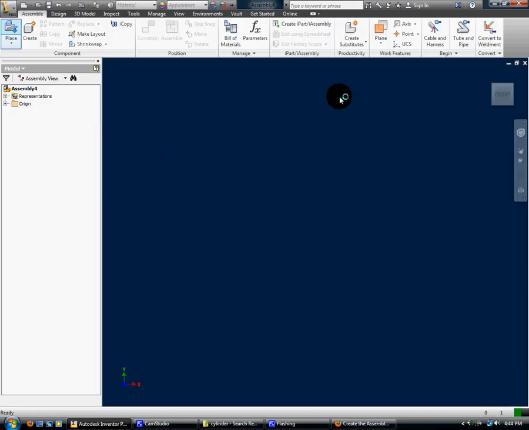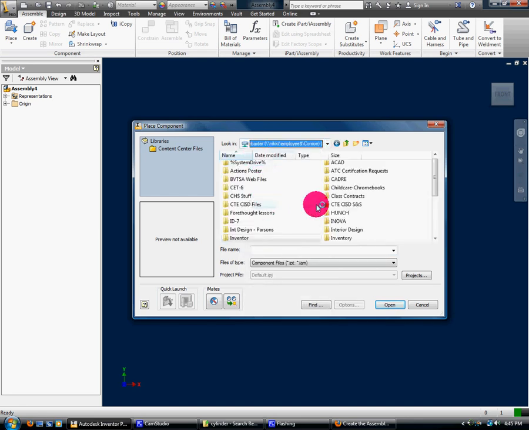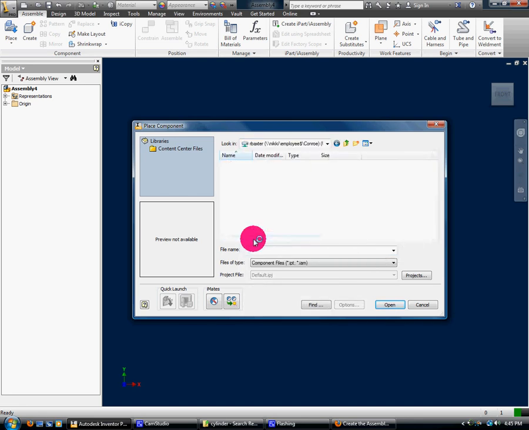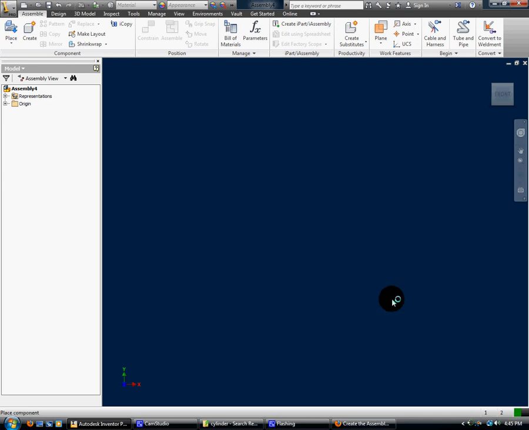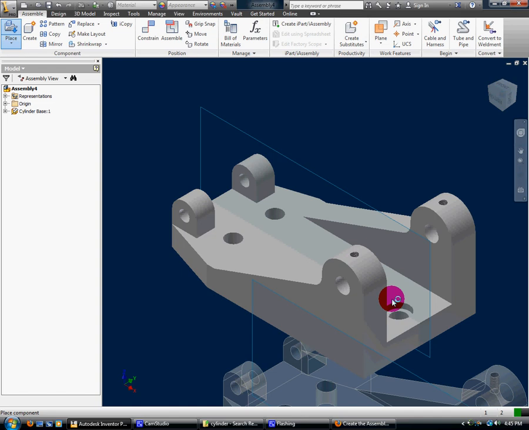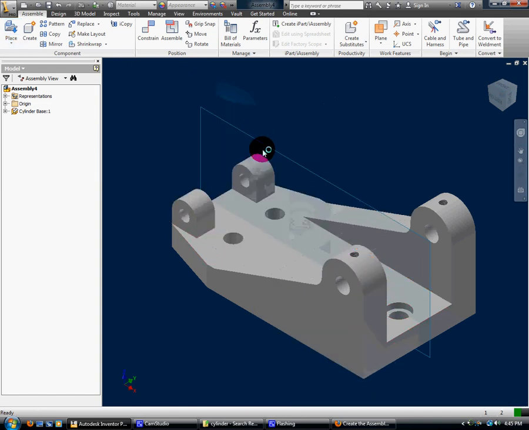I'm going to go place a component. I'm going to go to my master drive. And then I'm going to go to that cylinder clamp 2. And we are looking specifically for this cylinder base IPT. Cylinder base IPT. And I'm going to place it once. I'm going to right click OK because I don't want to place 2 of them.